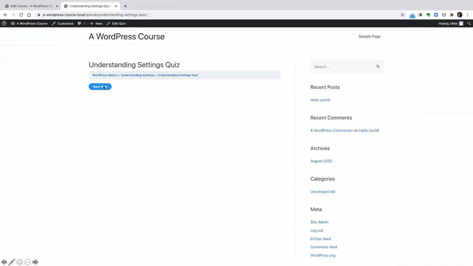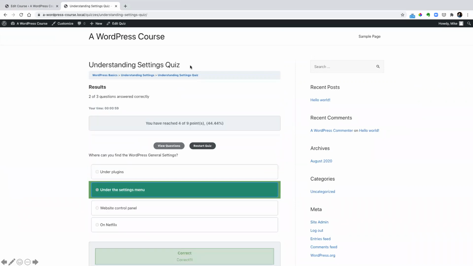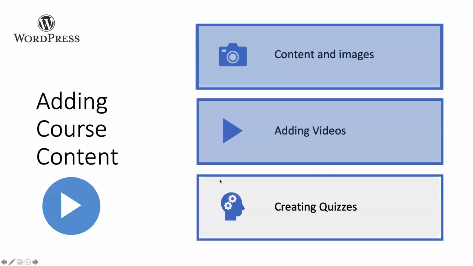All right, so let's start it, and here's what it looks like. So it has a nice, easy interface where the user can easily take the quiz, and then they can see their results. Looks like I failed. 44.44% chance. So that's it. This is what they'll see when they complete the course, or you can hide these answers if you choose. All right, so we've created content and images, we've added videos, and we've created a quiz.